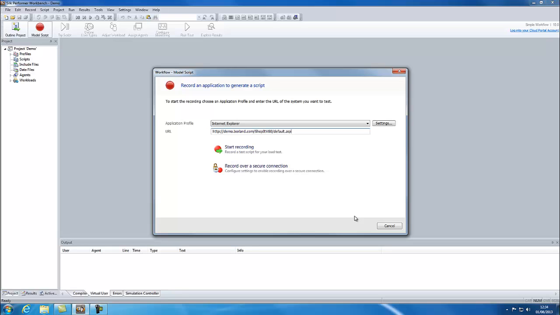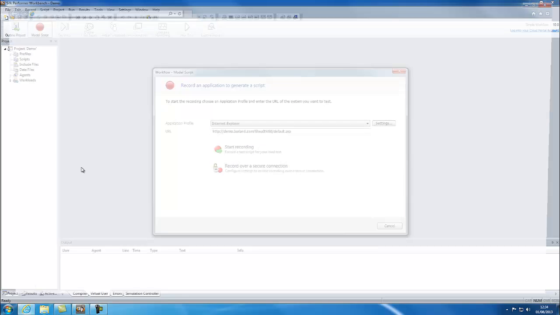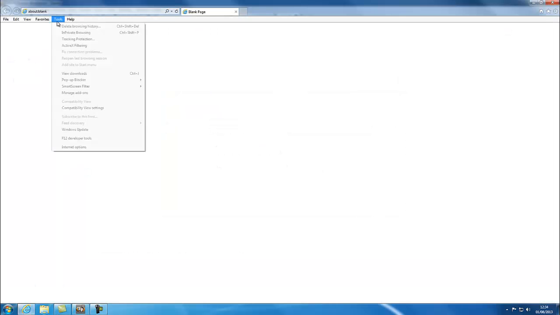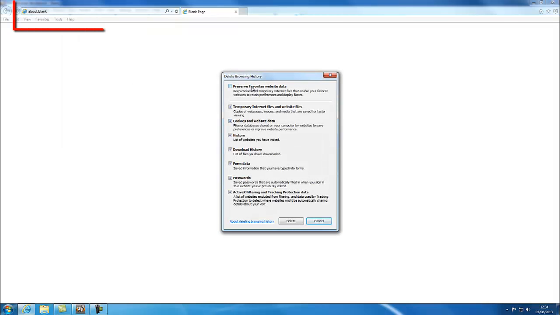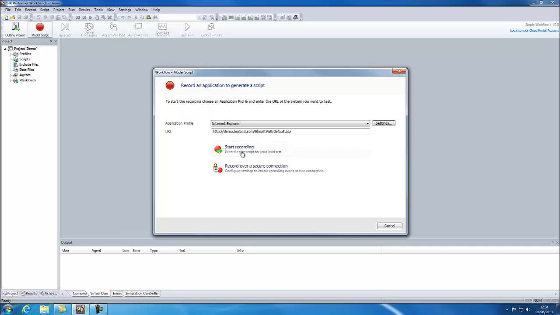A very important step before you start recording is clearing the browser cache and cookies. We will be using Internet Explorer, so this shows the process with IE. It's also advised to have the default web page set to About blank. When this is complete, we can then start recording.